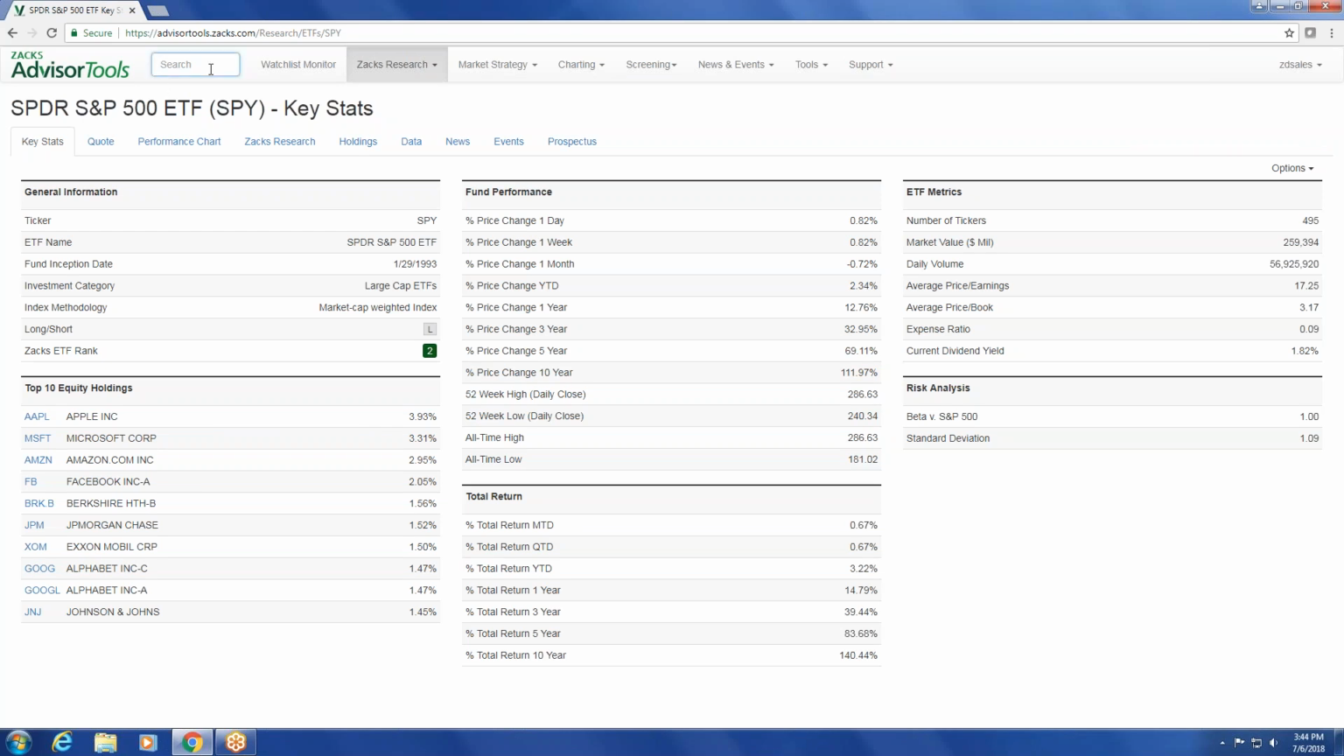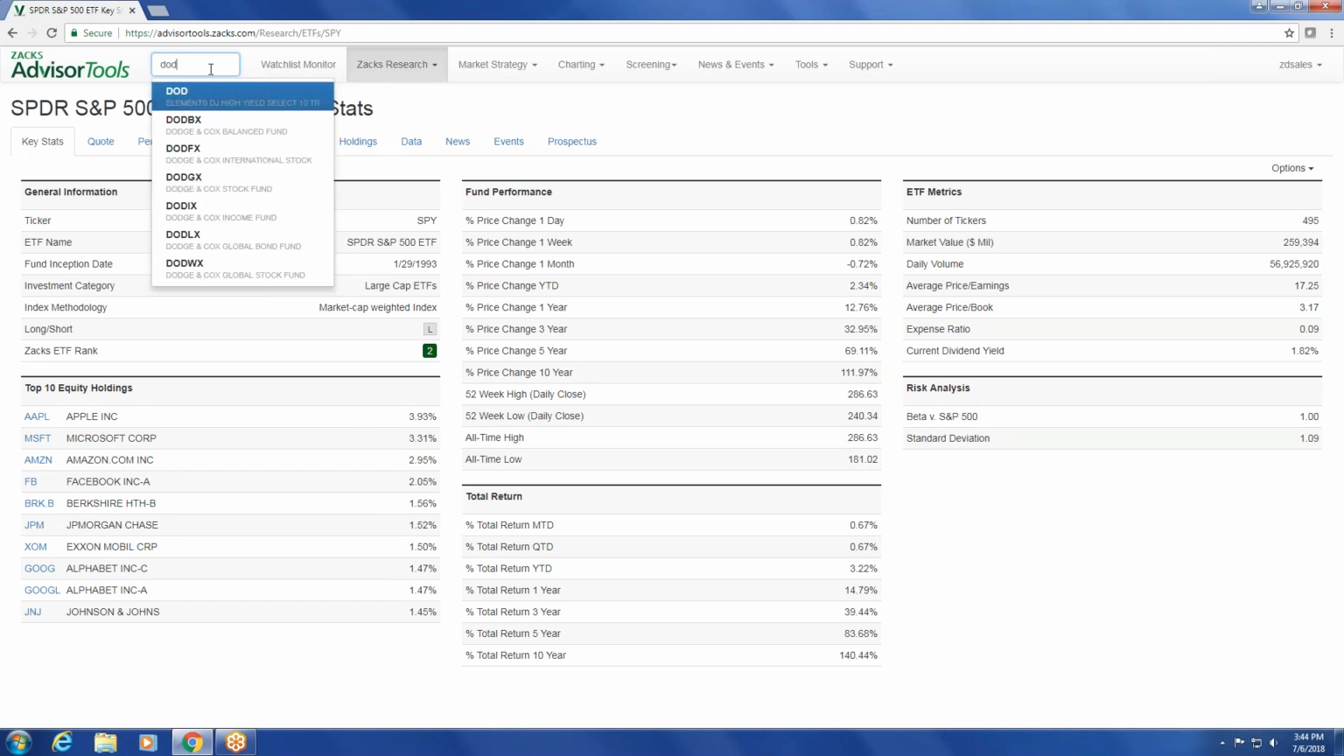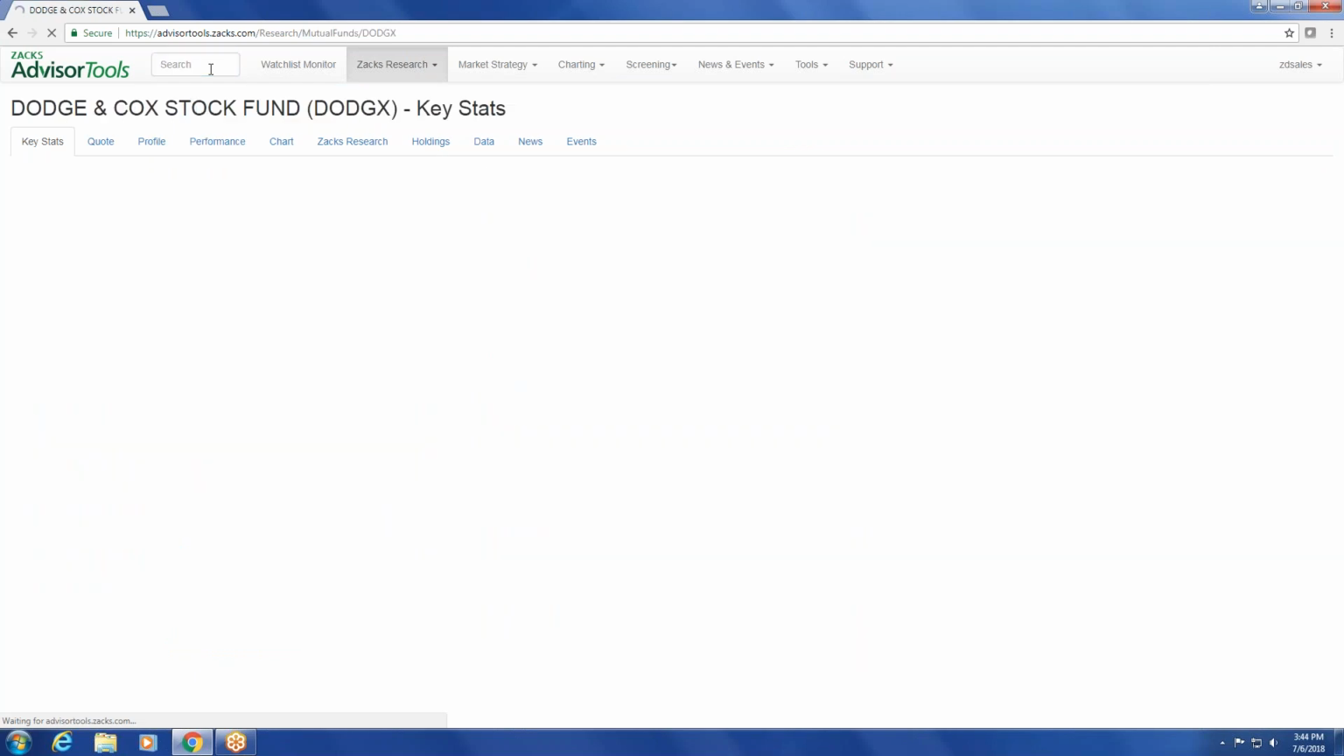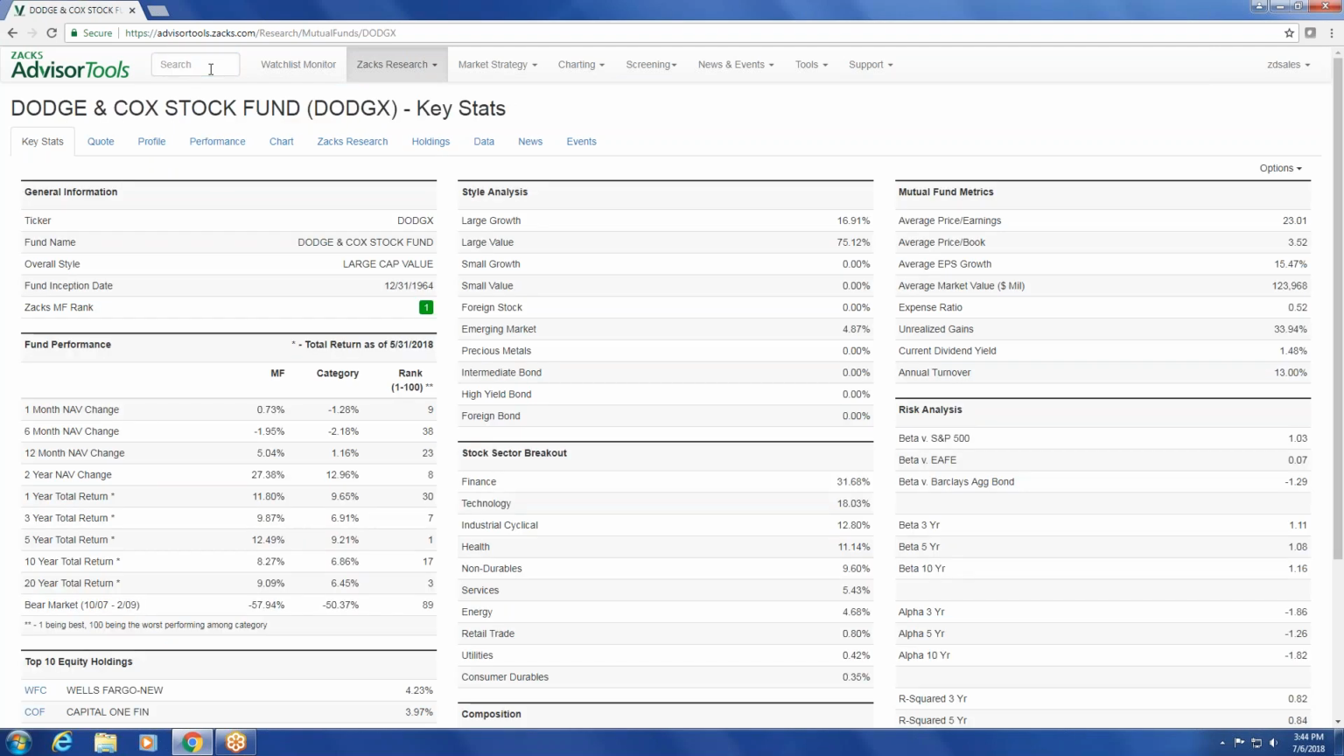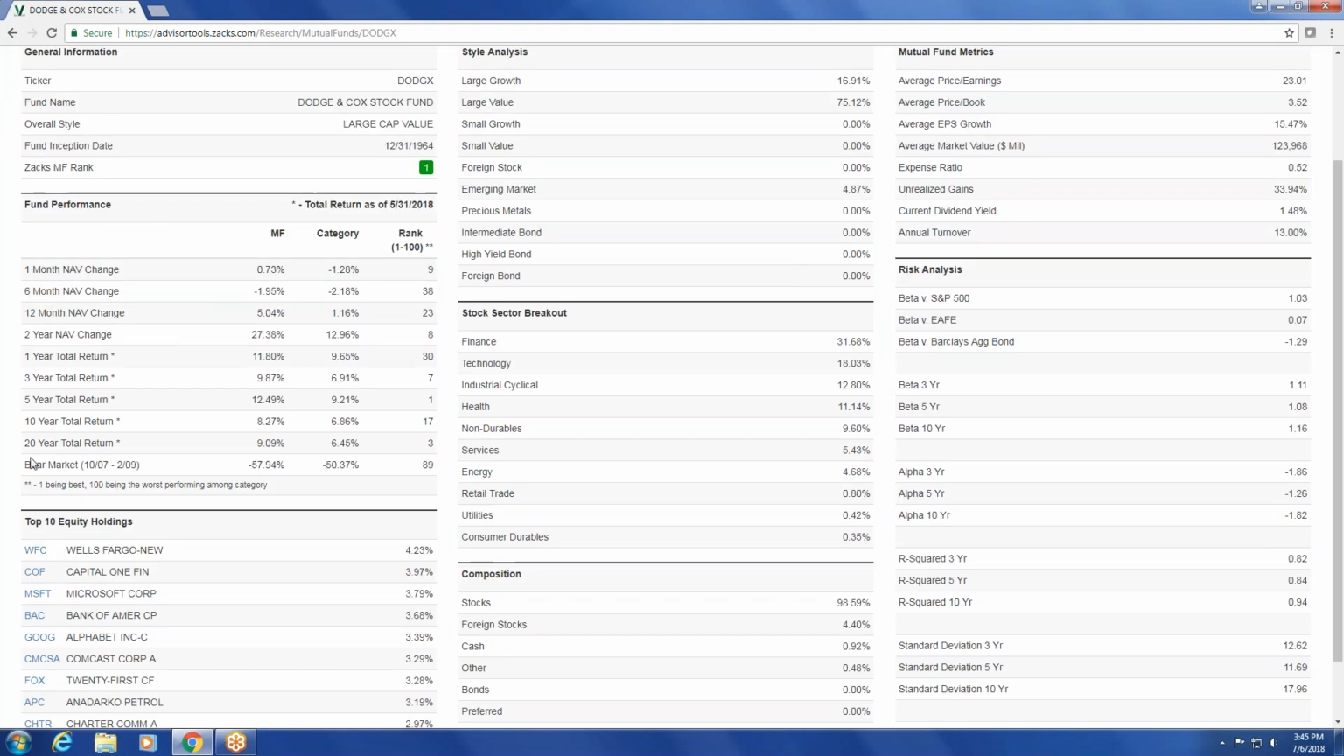And for what our mutual fund individual research provides, we can look up any sort of mutual fund ticker. And if we click on that, it'll bring us to the key stats page for that mutual fund. Just like the ETF and stock key stats page, the format is generally the same, just different information and items provided on that page. Different areas as far as style analysis, stock sector breakout, risk analysis, fund performance.